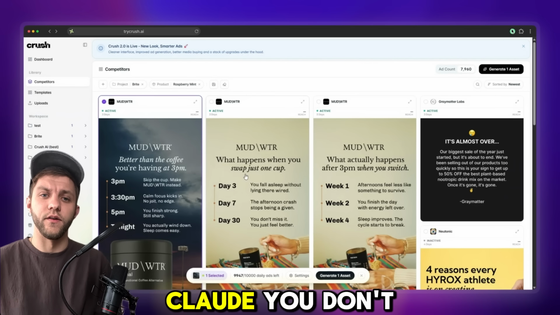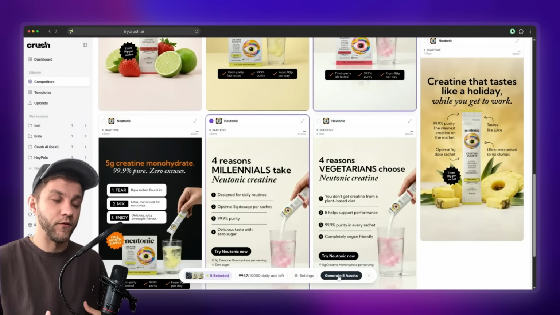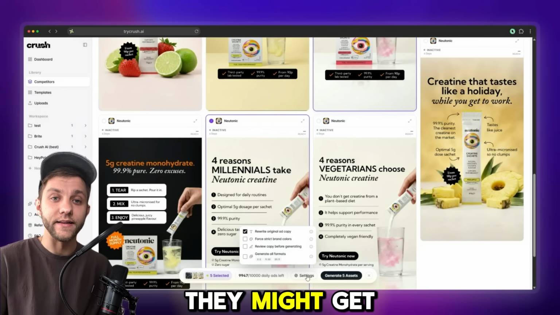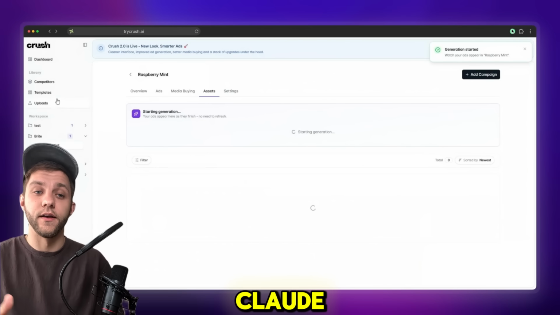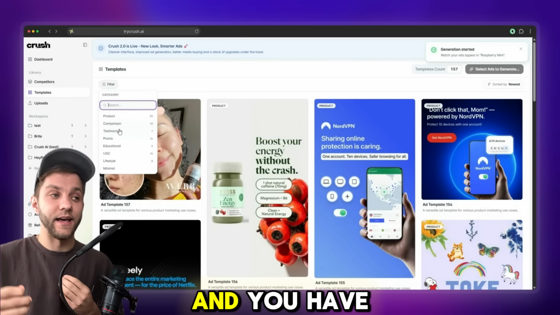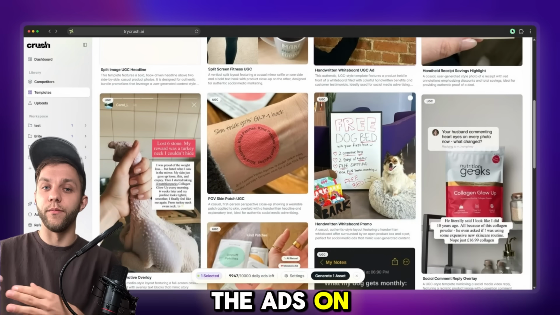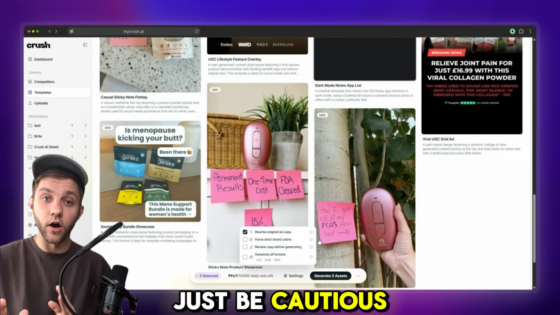You don't use Claude, you don't use ChatGPT, whatever, because you might get banned. That's the problem. With people automating Facebook ads, TikTok ads, or anything like that, they might get banned because there are issues with the connection from Claude to Facebook ads. And you have to get official permission to actually run the ads on behalf of others with AI. So yeah, just be cautious.